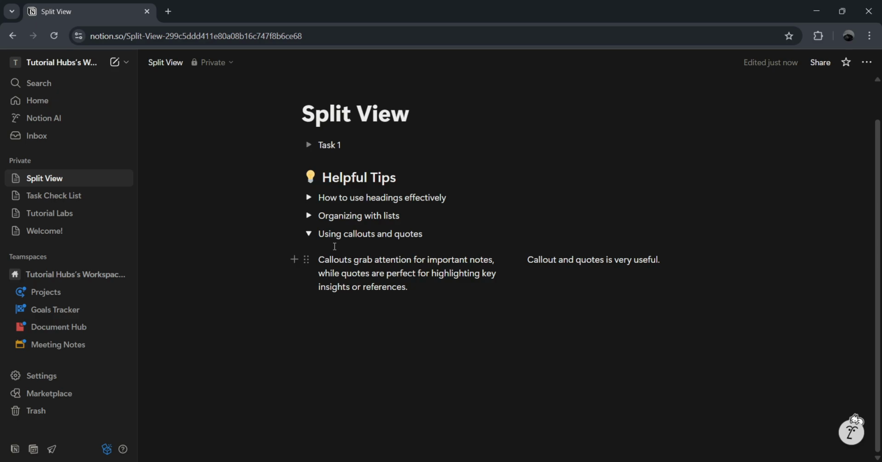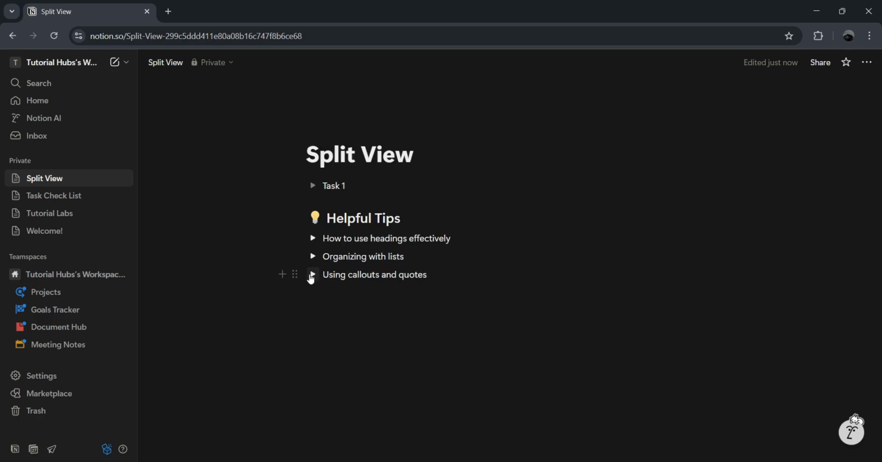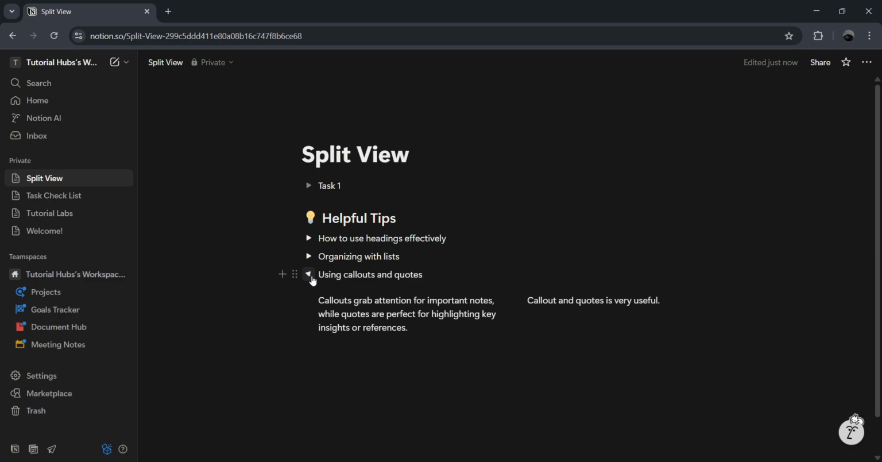When you're finished, simply collapse the toggle by clicking on it. This keeps your split view hidden until you're ready to expand and view it again, maintaining a clean and organized workspace.